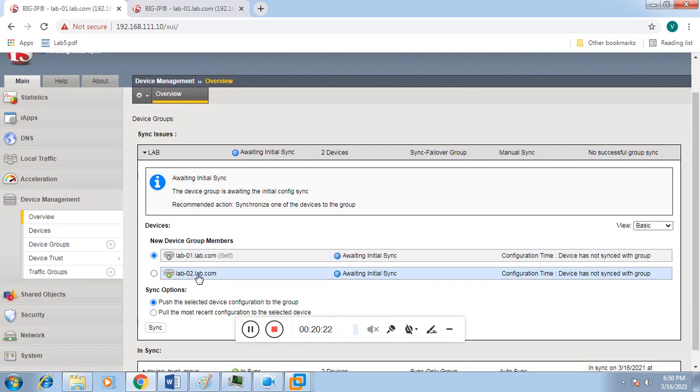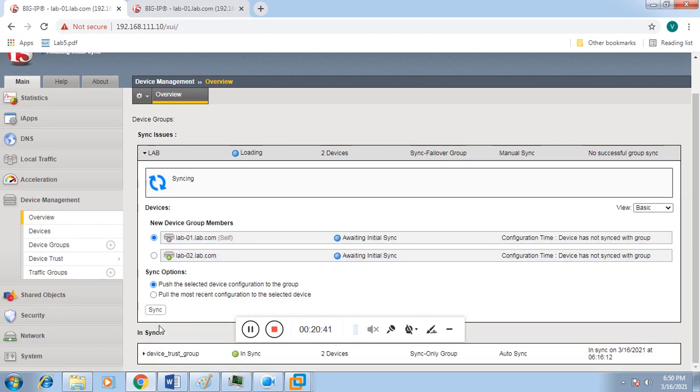Okay, so what we can do is we can sync. We will be syncing the configuration of lab01 to lab02. So we have selected push the selected device configuration to the group, means whatever configuration is there on the lab01 will be there on lab02 as well. Once we click sync, now the syncing is in process.